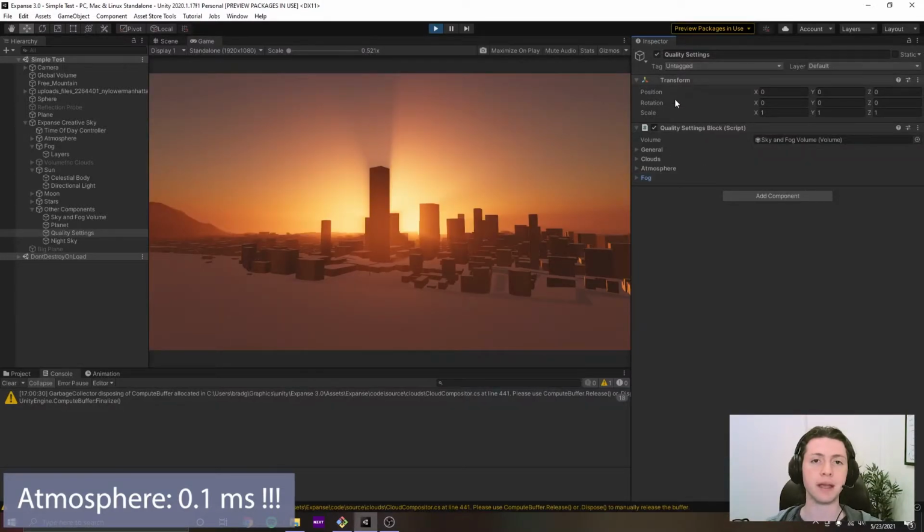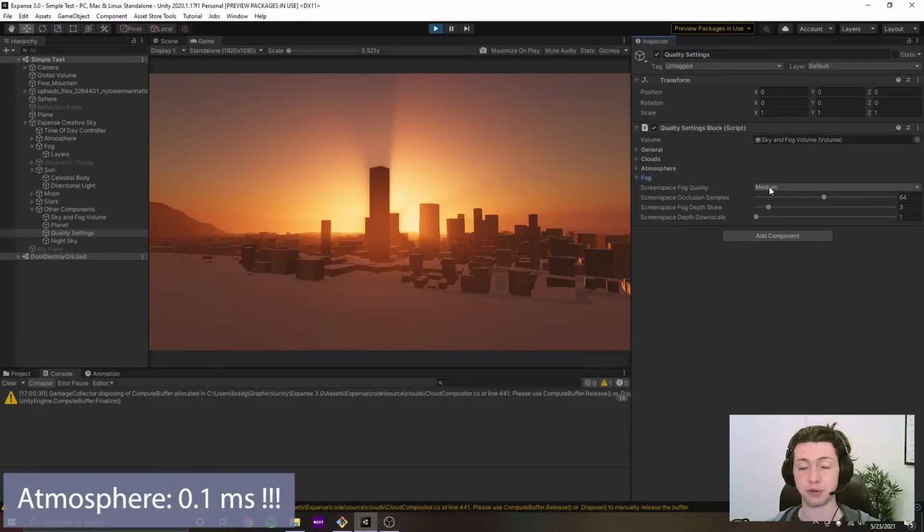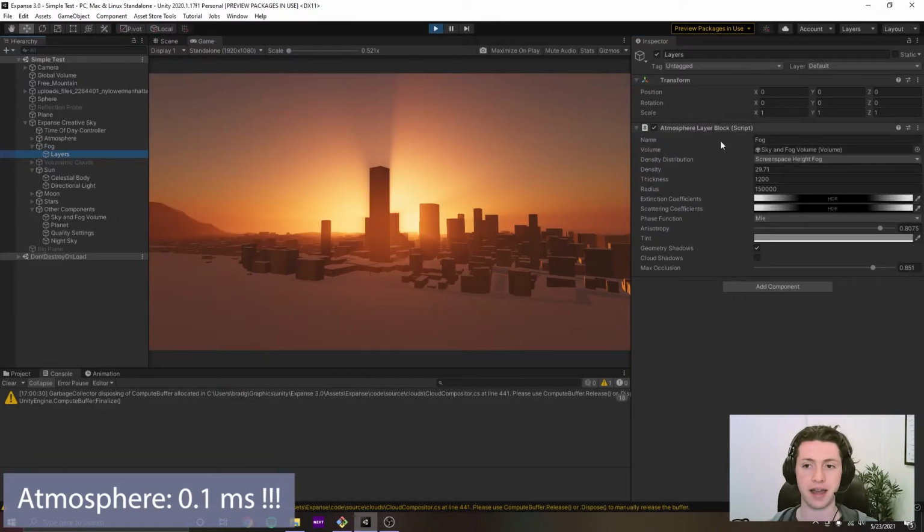Okay, so making our way down to the next drop down here, it's the fog drop down. You can see we have 4 parameters here, but none of these 4 parameters is actually going to affect performance the most. There's another parameter on a different block that will affect performance more than any of these 4 parameters. And that parameter is on the atmosphere layer block for the fog.